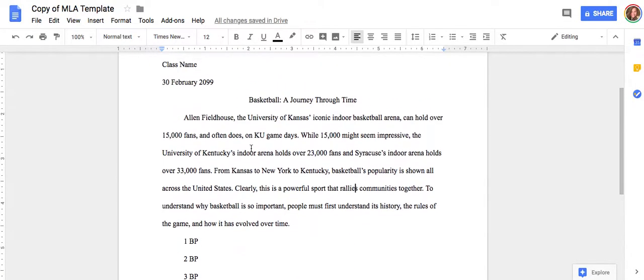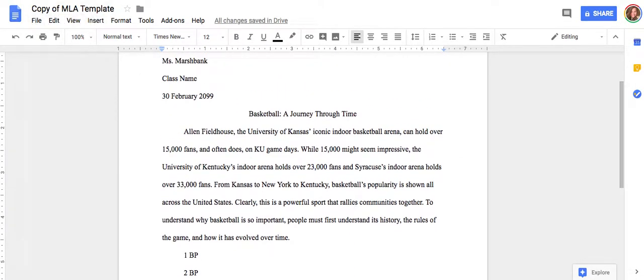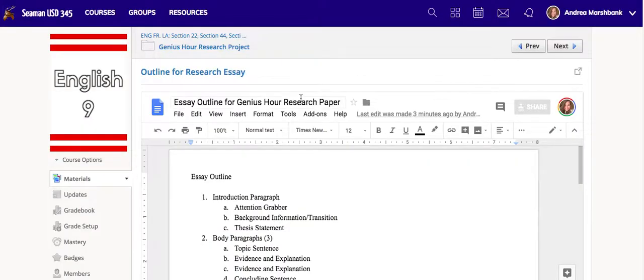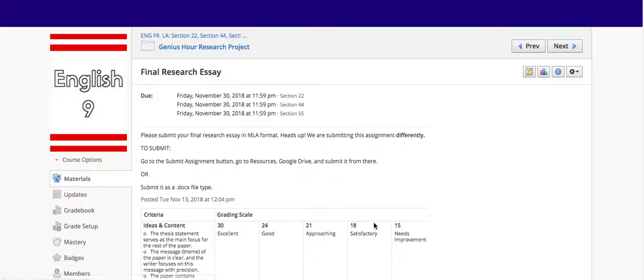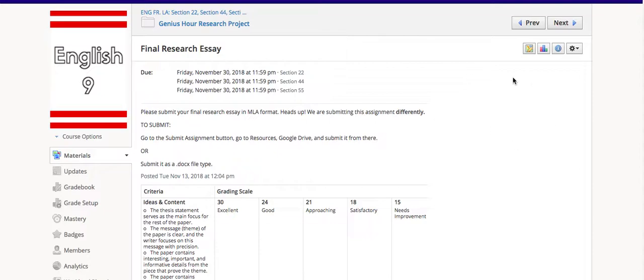To turn in this essay, you are going to want to go to the area to turn it in under Genius Hour Research Project. There will be a final research essay due November 30th, which is Friday at midnight. There's a little button over here. Please hit submit and then go to your resources and your apps and submit it through Google Drive. I've been really liking how I can comment on essays in that format because with your last essays, the comments are really hard to find. So when you're ready to submit, that's where you'll go.